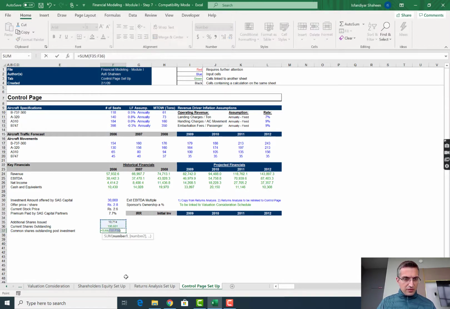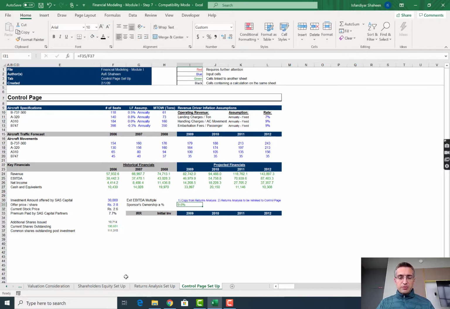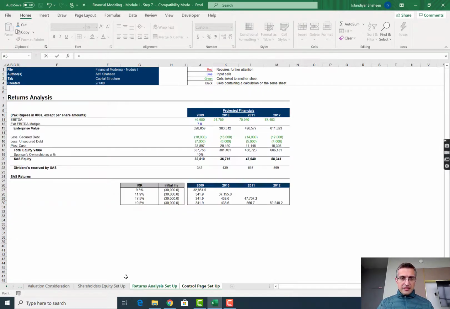The common shares issued is just the sum of the above two. And so the ownership of SAS is just their shares divided by the total shares post. Since I want to now play around with the EBITDA multiple, I'm going to input a number over here and now link in the returns analysis.